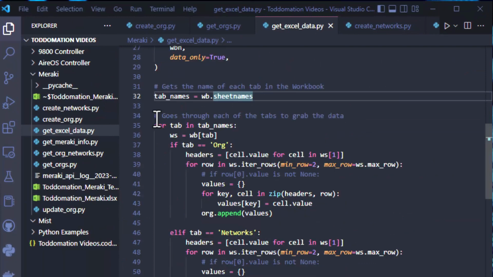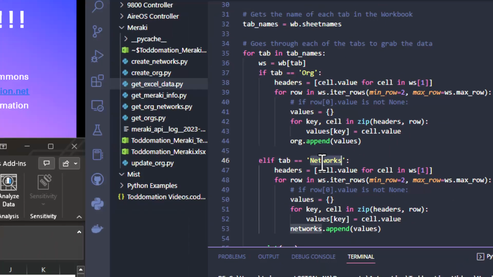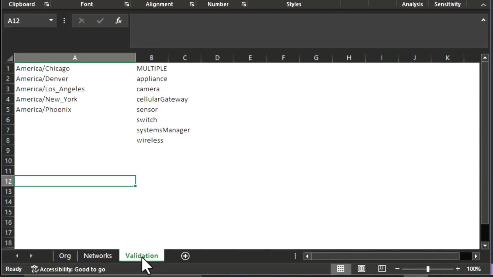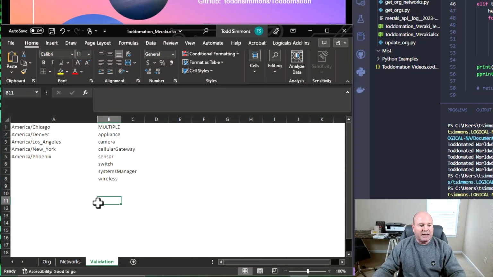Okay. And then for tab names, so I know the sheet names. It's my document, right? It's your document. You should know the sheet names, so you're going to be able to pull that information out. Now notice that I've got an org and I've got a networks, and then I'm done. But down here I've got a validation. This is what I have done to make sure that we get things right. And this validation actually isn't needed anymore.